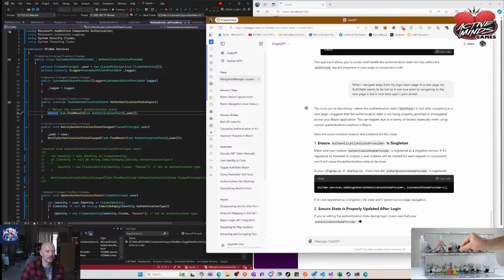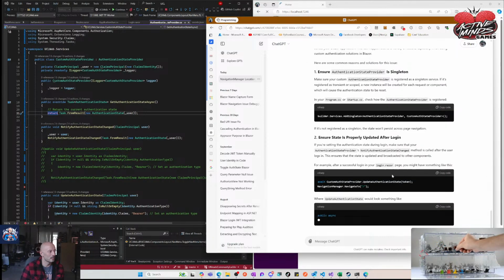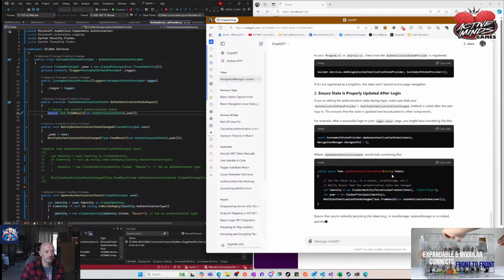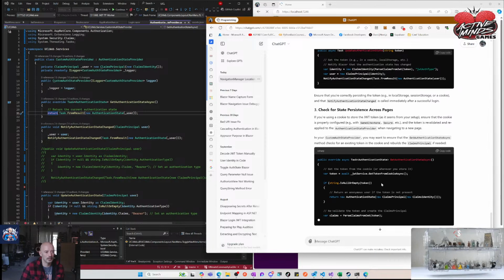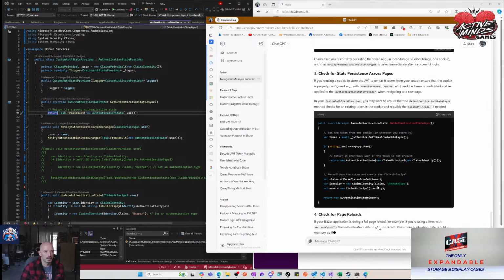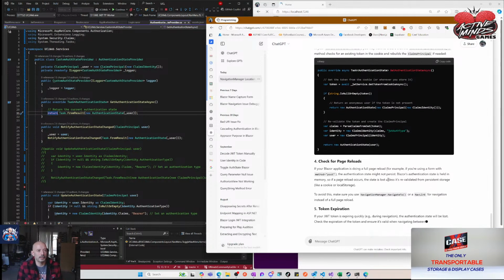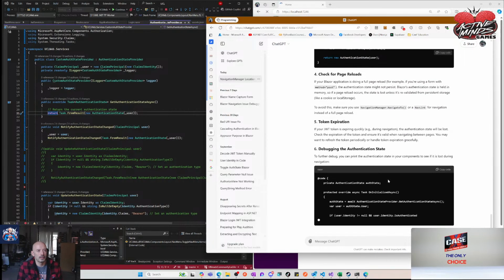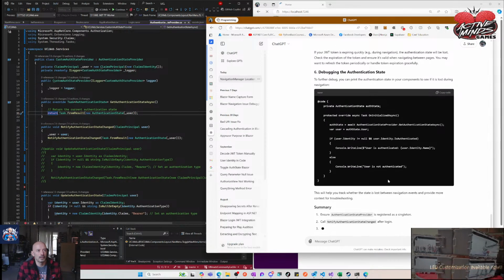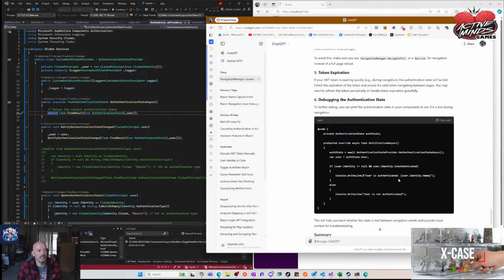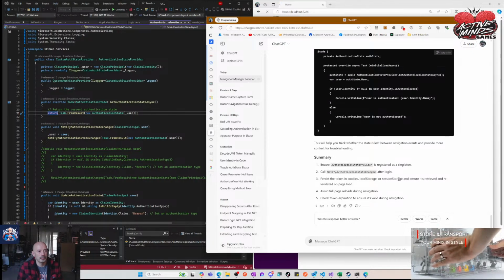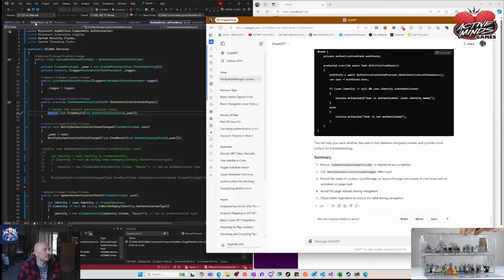It's trying to regenerate it for whatever reason. It'll literally regenerate. If the Blazor application is doing a full page reload, for example, if you're debugging the authentication state. If your JWT token is expiring, debugging the authentication state. To further debug, you can print the authentication state in your component to see if it's lost. Summary. Ensure authentication state provider is registered as a singleton. It should be.